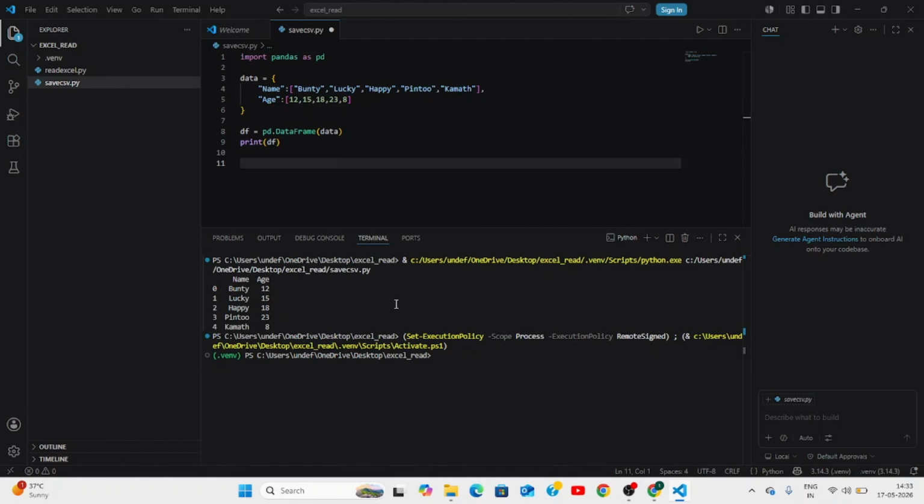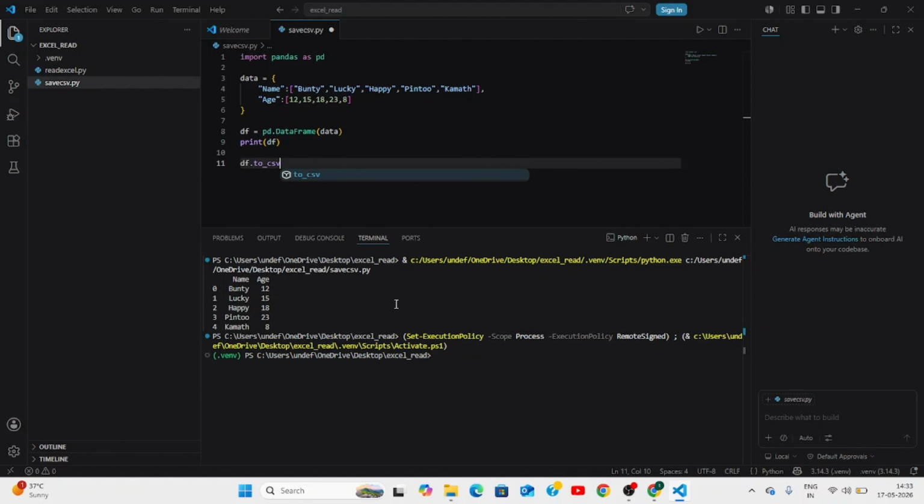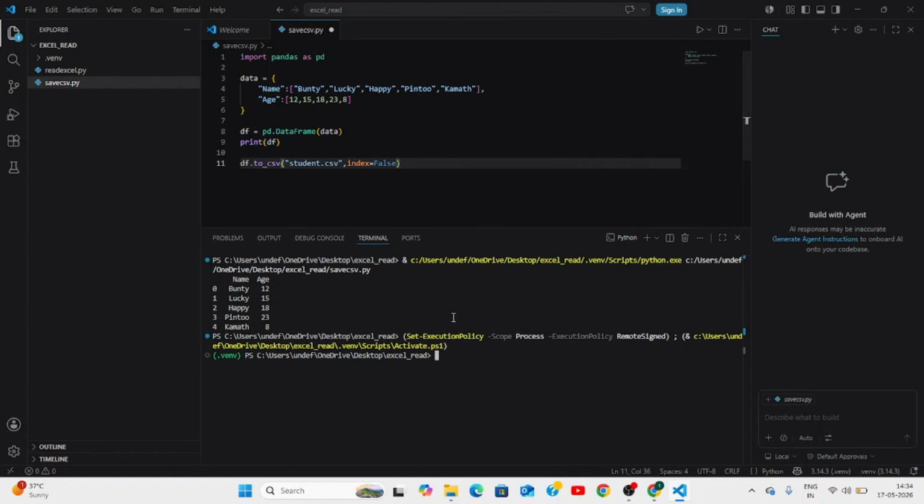So in order to export this data frame, we are going to simply write df dot, and then we are going to make use of the to_csv function. This is the function that is going to save this data frame into a CSV file. We are going to use brackets. Within double quotes, we will write the name of the file. Let's write student.csv. Student.csv is the file that will be created containing this data, and it will hold the data of this data frame. As its second parameter, we are going to write index equals False, because we don't want this index to appear inside the CSV file.